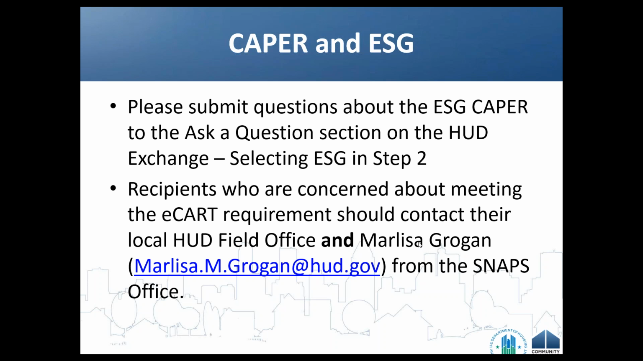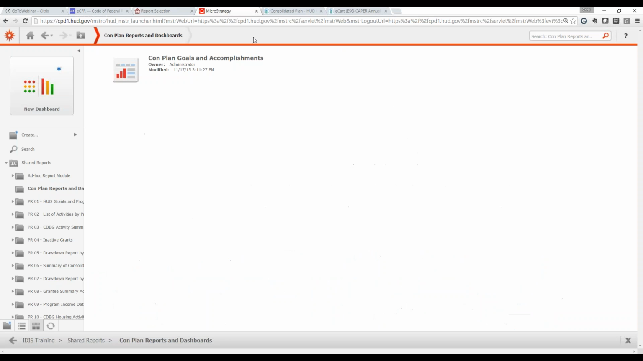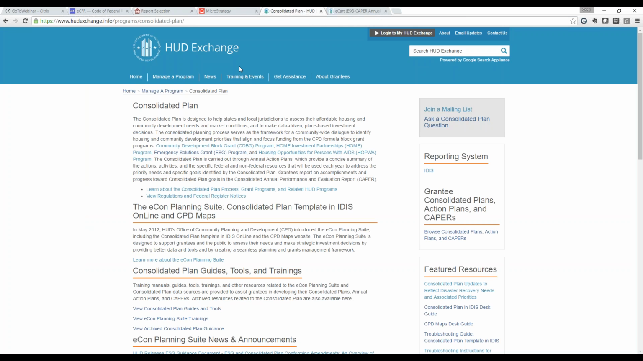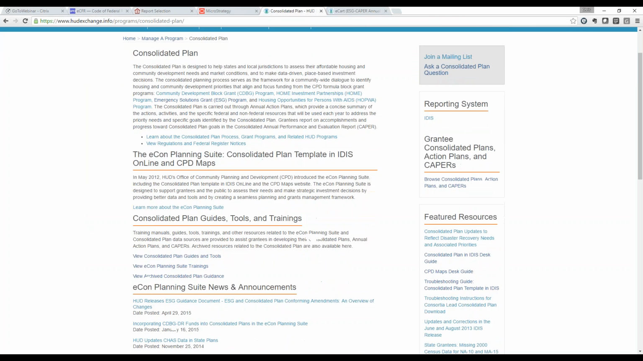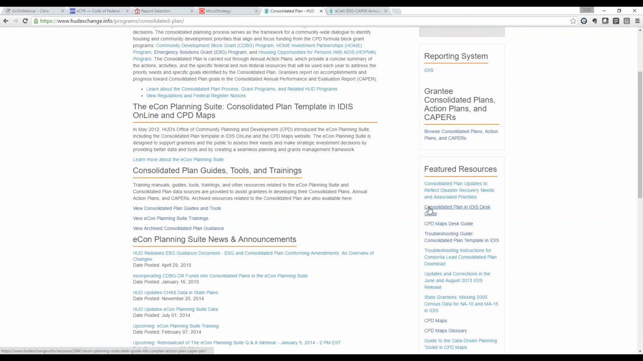I do just want to take the last couple of minutes to show everyone where the resources on the CAPER for the eCon Planning Suite and for the ESG CAPER are located on the HUD Exchange. So we'll come back to IDIS and we'll just look at two different HUD Exchange pages. The first is for the consolidated plan, and you will note there's a number of featured resources here.